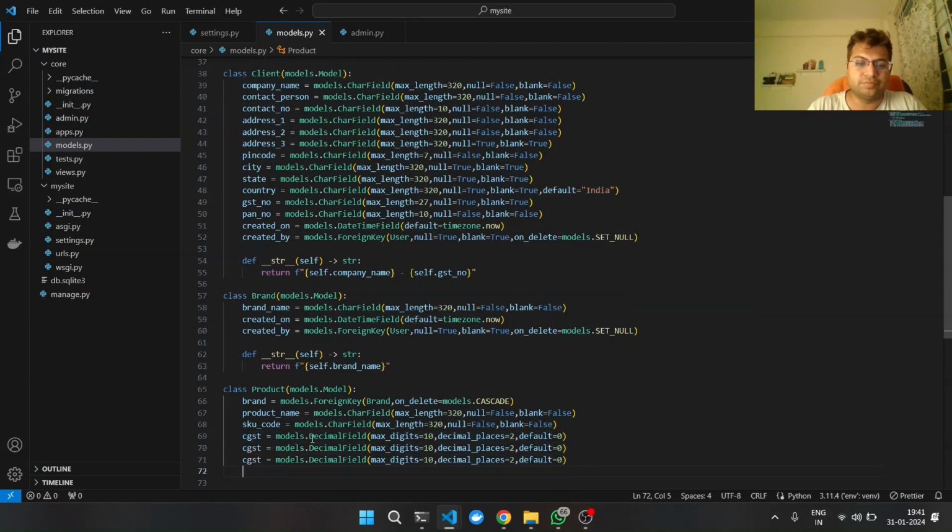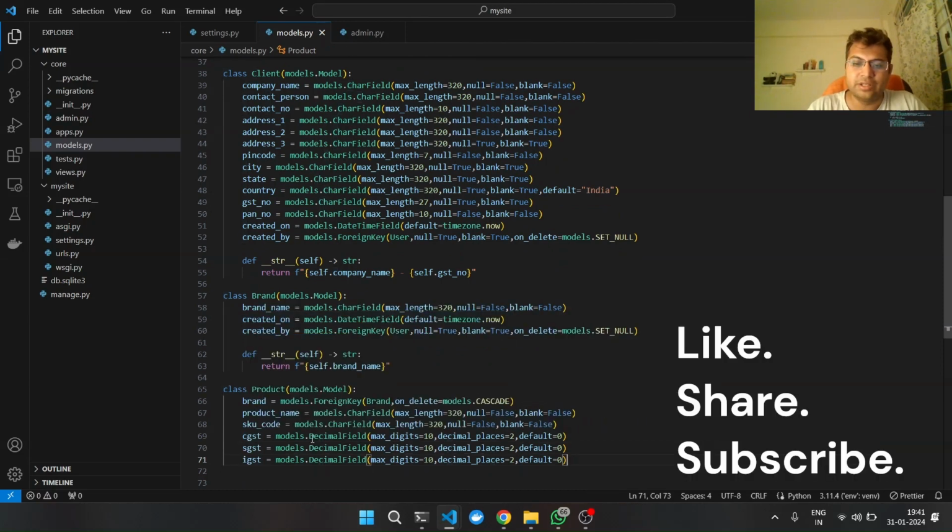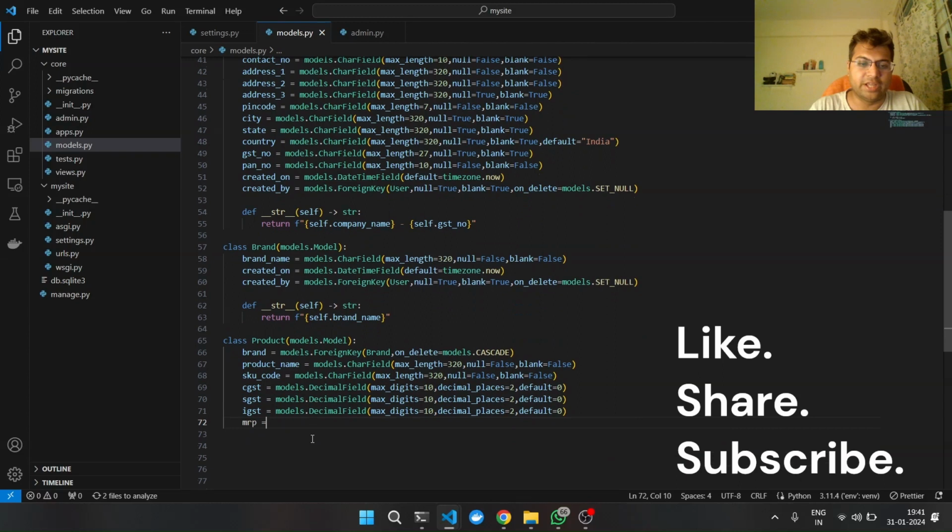So let's copy this. We'll change this to SGST. It's the same thing. IGST, same thing. We'll also take the MRP. Again, keep it as a decimal field, because to apply discounts or some markups, we need the MRP in decimal fields. Let's keep it that way.